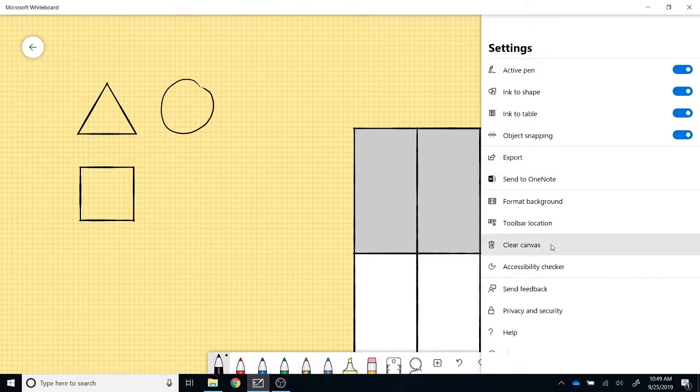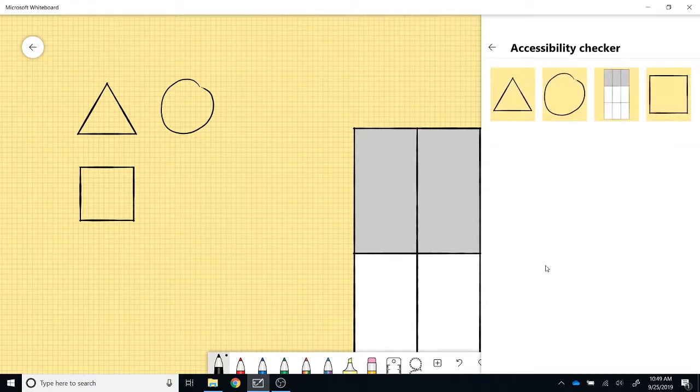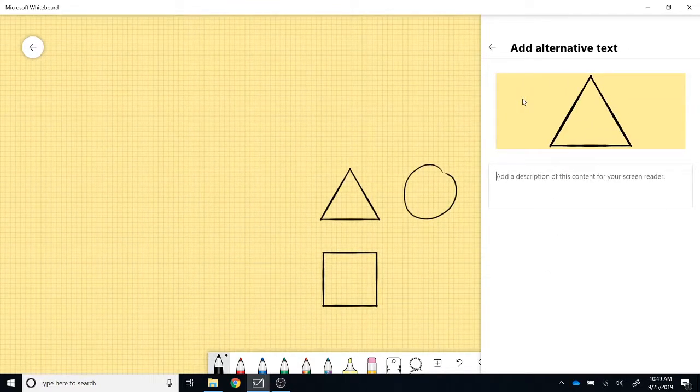The next option is to clear the canvas, which clears everything on the canvas, obviously. The accessibility checker tells me if there are any issues for students that might have a visual impairment. And all of these items do not have alternative text, so a student would not be able to tell what they are. So you can add alternative text there.